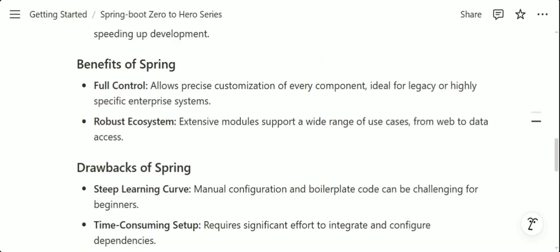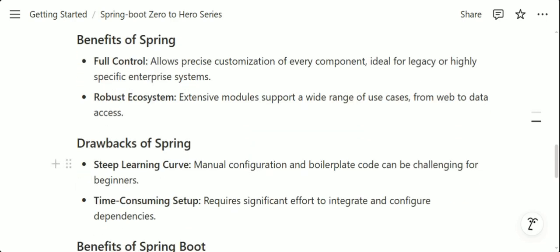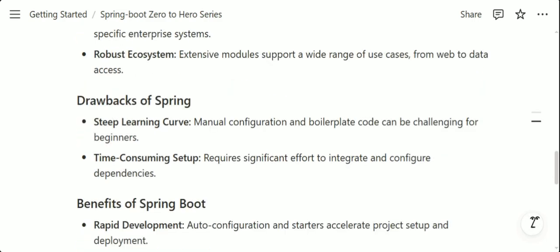Benefits of Spring: since you have to configure it, you get the full control and a robust ecosystem. Obviously Spring has been used by so many companies, it's a legacy one. So a lot of MNCs currently work on Spring, right? A lot of support is available for Spring. Now the drawbacks of Spring: because you have to do manual configuration, it takes time, there's less boilerplate kind of stuff. So a lot of time is required to learn and understand it, right? So that you can say is the drawback of Spring.